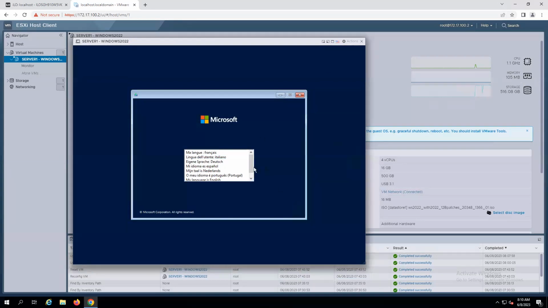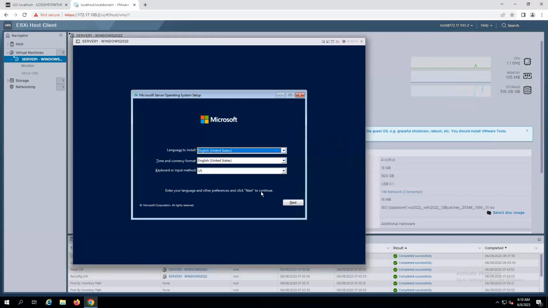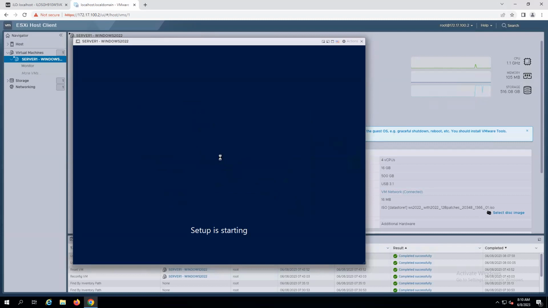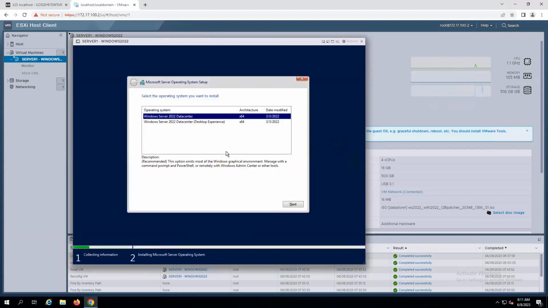What is this? I didn't press anything, right? My language is English, keep it English. Just click next. From here, the installation is the same as on a physical machine. Just click install now. We gave a 500 GB hard disk, 16 GB RAM, and 4 CPUs. This VM is going to reserve that much hardware from the physical server. And you always take desktop experience. Click next. This is Windows 2022 we are installing.